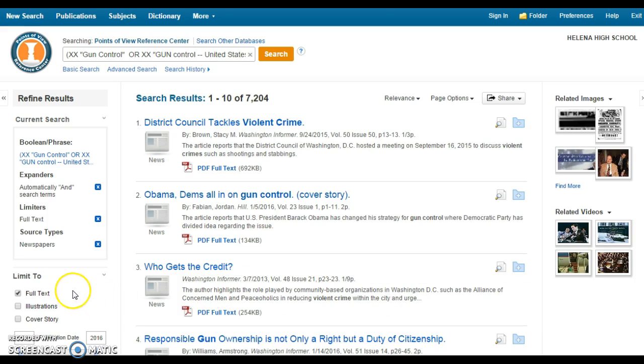You can limit just like you did in the full version of EBSCO, same sort of features there. So Points of View is a fantastic web database and one that I think you'll use quite a bit. And that's our tutorial on EBSCO databases.